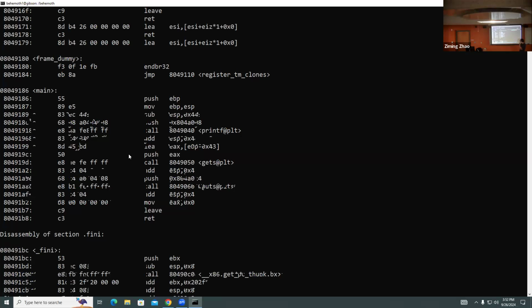Where's the buffer? Give you minus 43. So that's where the buffer is. You override that, your shellcode should work.